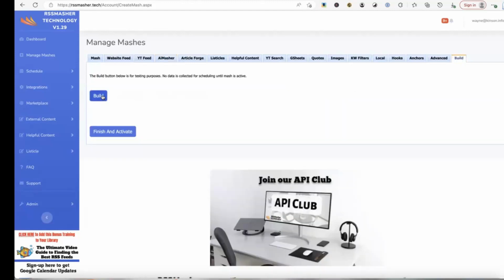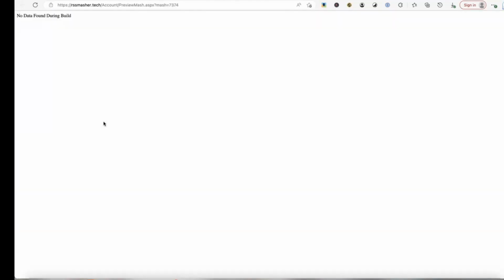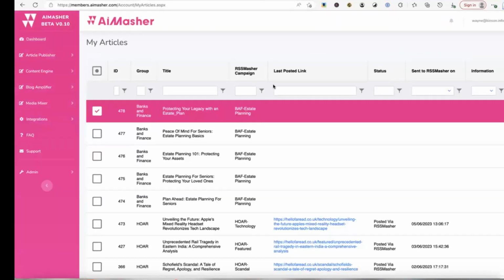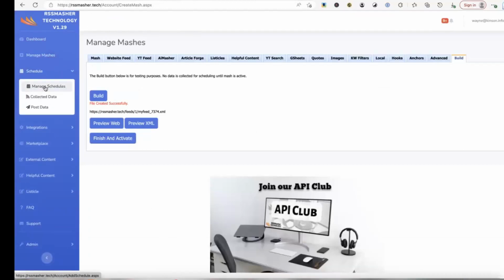And obviously, if I click build, it probably won't find anything just yet. Or will it? No, because we've still got to wait for them to be sent across, which can take a maximum of 2 minutes. The system runs every 2 minutes to see if there's anything to send across. So we'll refresh that. While we wait for that, I'll just go into the schedule and go into schedules.